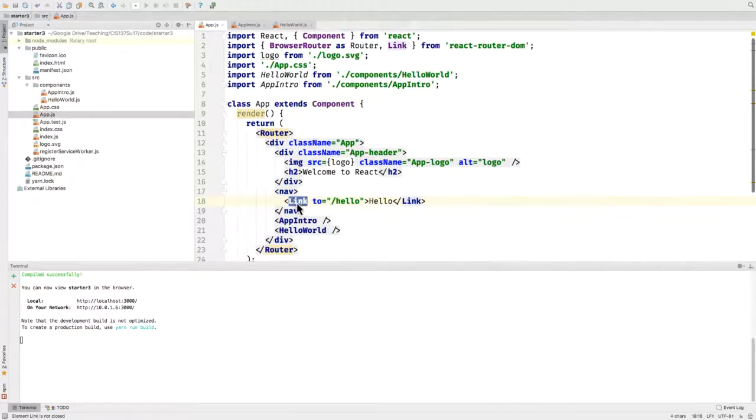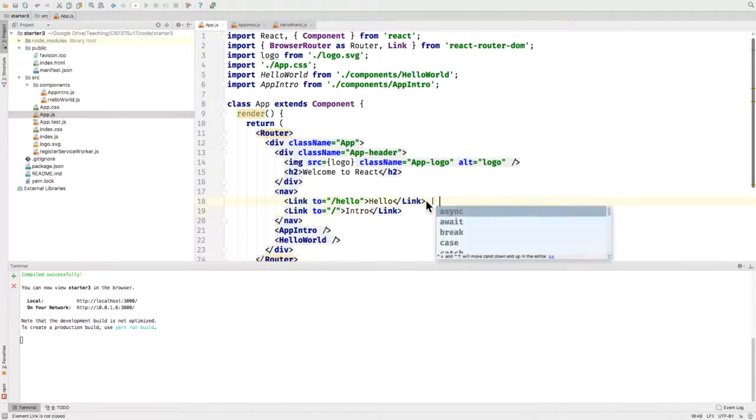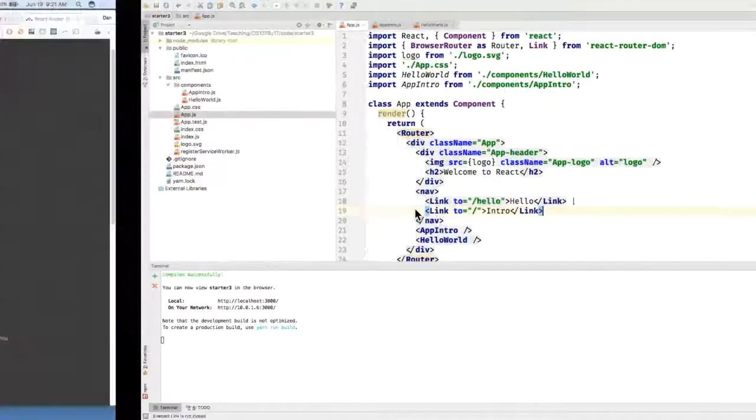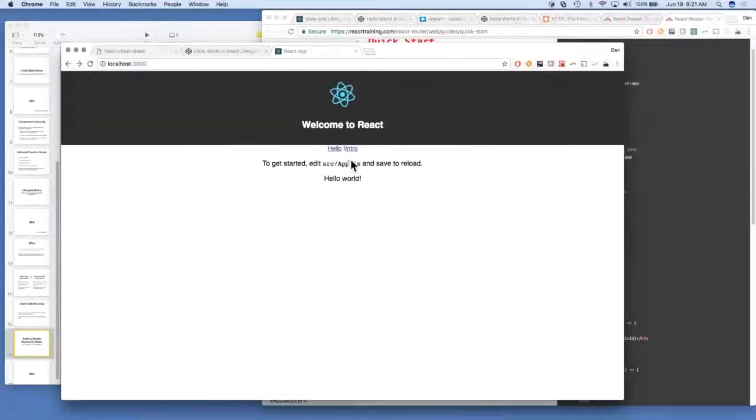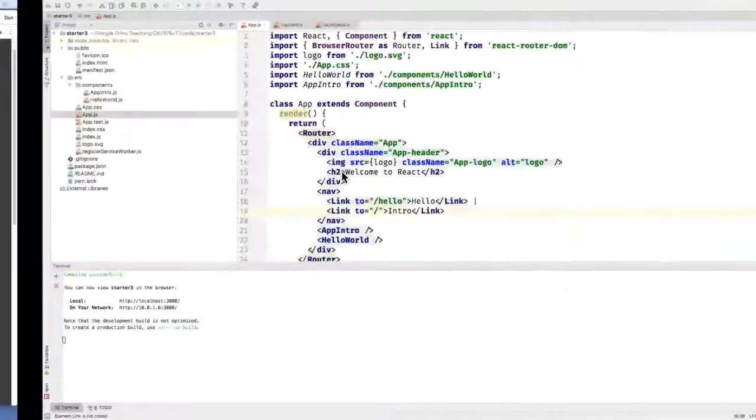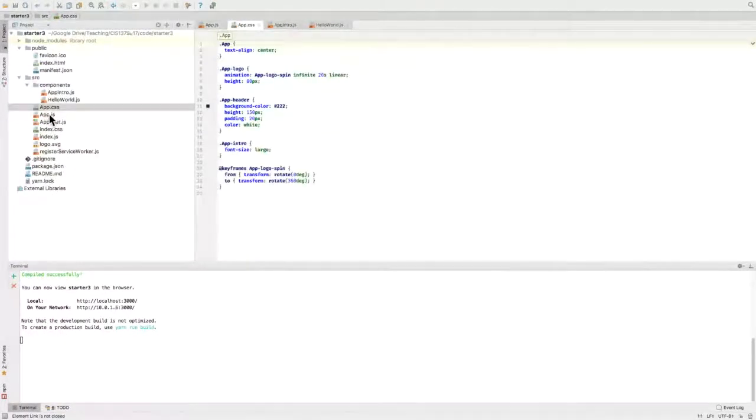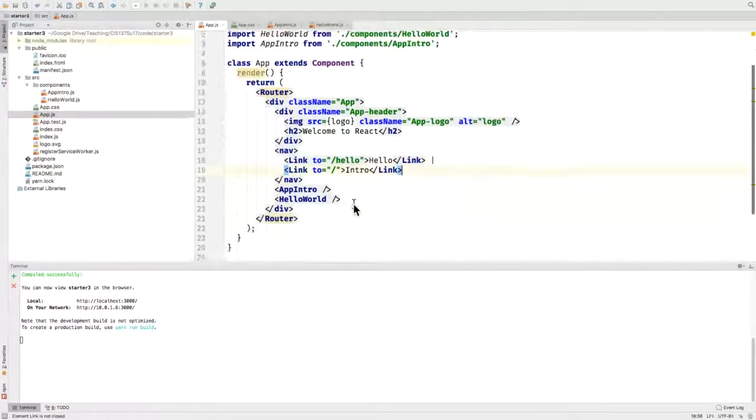And just like the a href, the text is going to display inside of the child elements. And we're going to link to just a slash, which means home, and we can call this one intro. We can add a space and a bar here just for an empty menu. We could style this up, but we're not going to right now. I do have a stylized version, but I'm not going to do it right now. I'll show you in the other project if we have time.